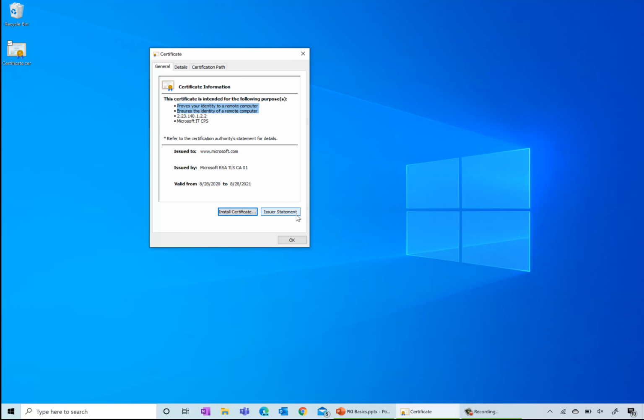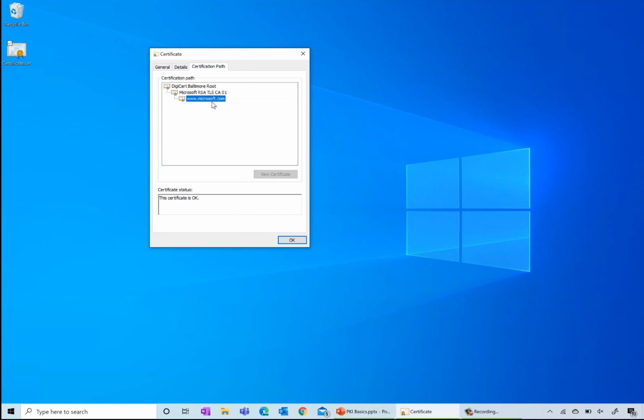There's the issuer statement. You can click on this and this will bring up a web page that has the CPS. Next, we're going to look at the certification path. So here we see the entire chain of the certificate.